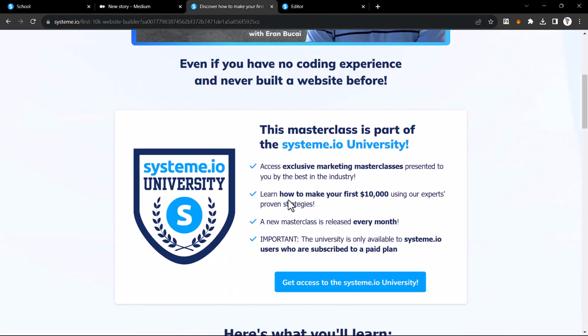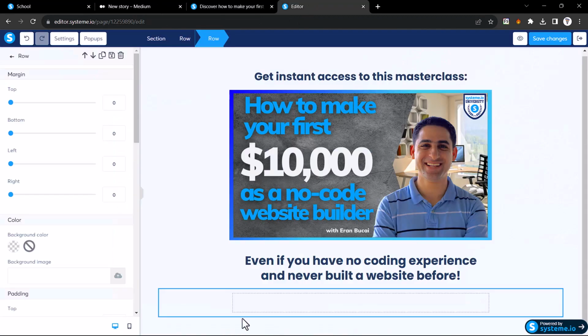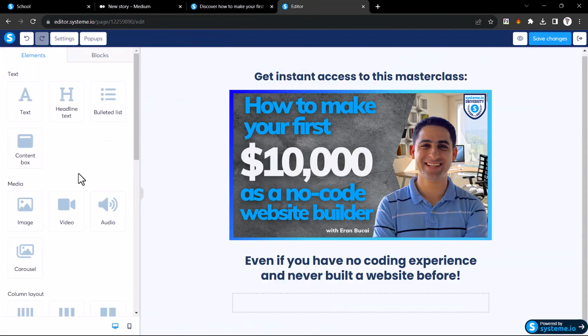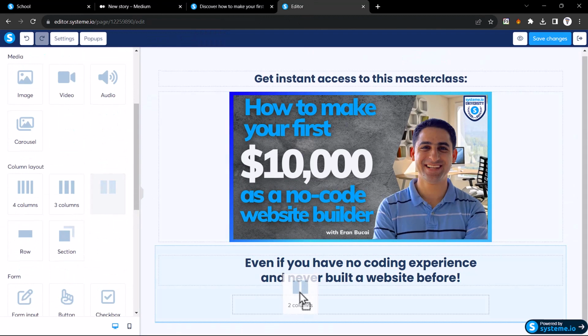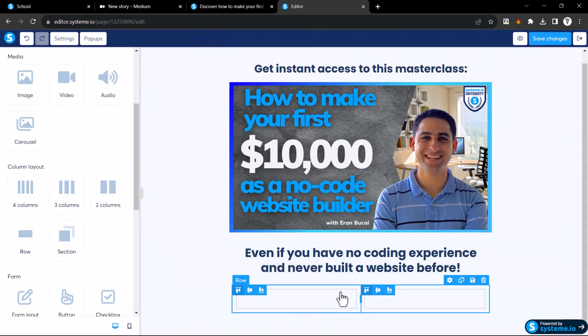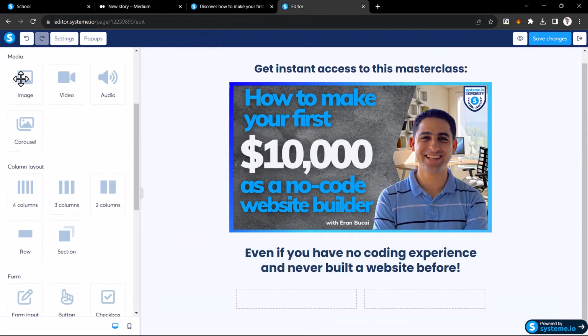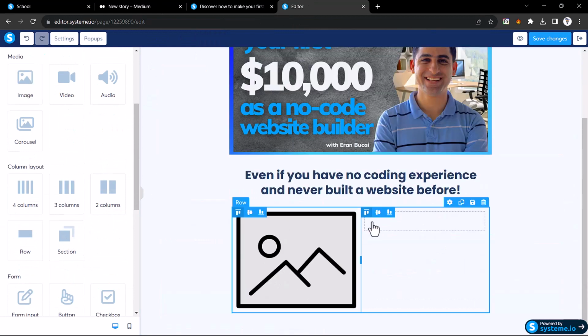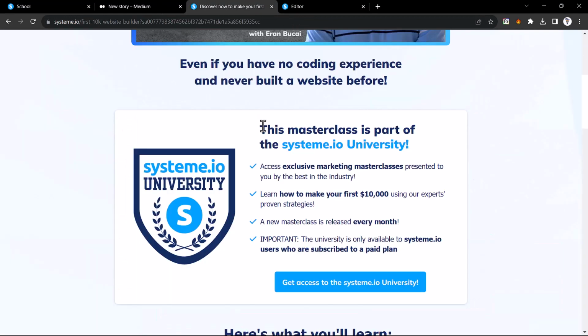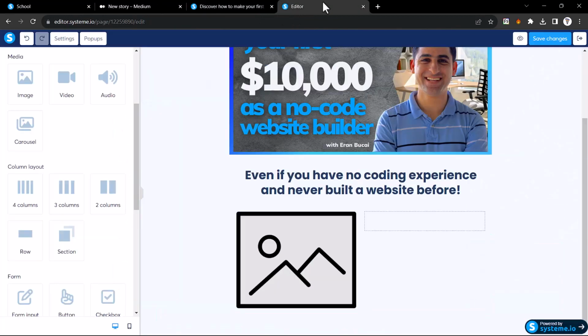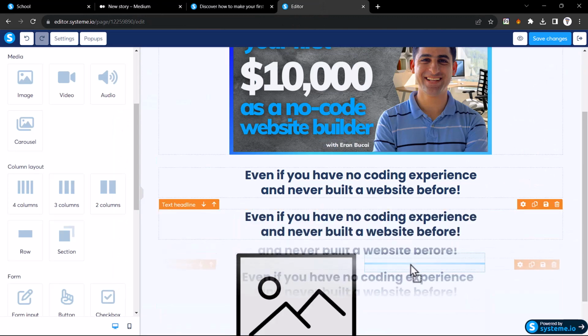First of all, let's add this 2 column layout on this row. So come over here, and then you can see 2 columns. Drag the 2 columns into this row. Then we got these 2 columns. Now here we need to add the image, and here we will add those text. So first of all, let's add this headline text. So we will duplicate this text and then drag the text over here.